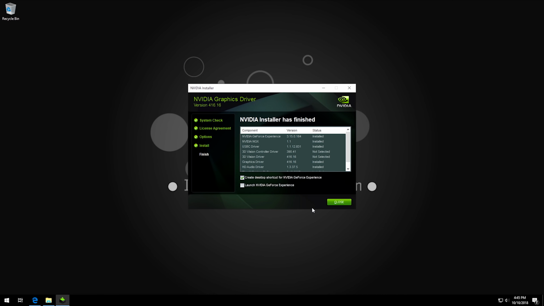There we go. It tells you that it's finished. It gives you the option to create a shortcut for the GeForce Experience, also to open the GeForce Experience. We're just going to create that shortcut.